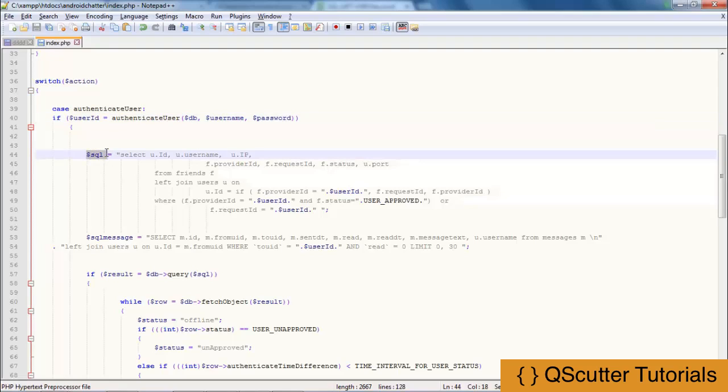what you're going to have to do is create a variable called SQL, and then choose the user ID and username and user IP plus provider ID, request ID, status whether online or not, user port from the table friends, and then it will be left joined with the users and provided with the ID of user ID.